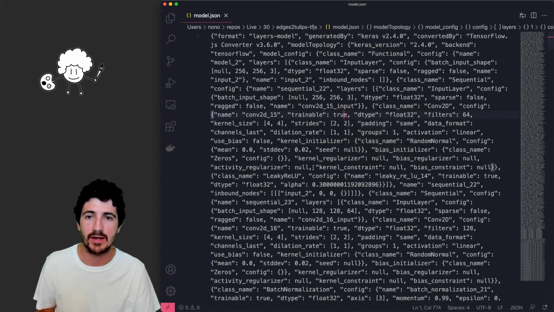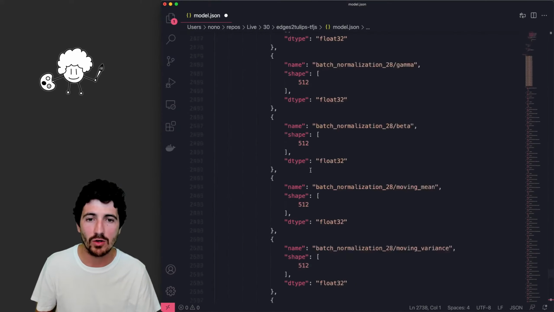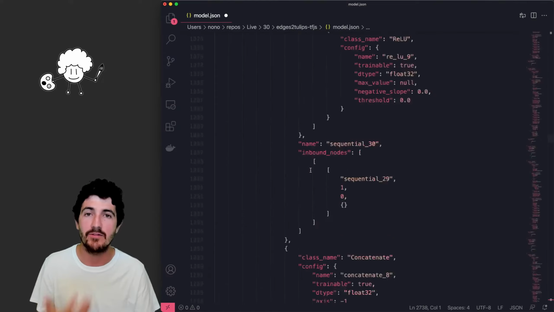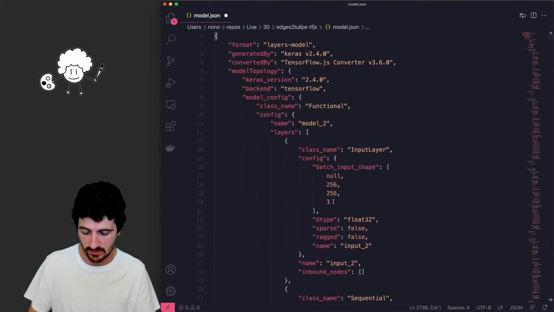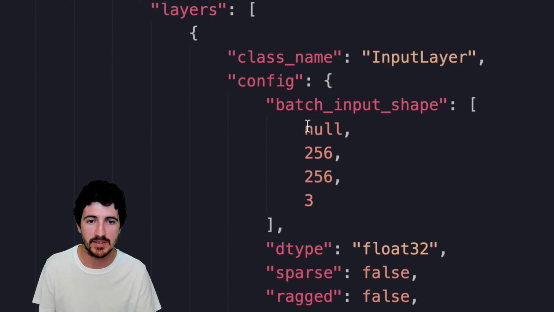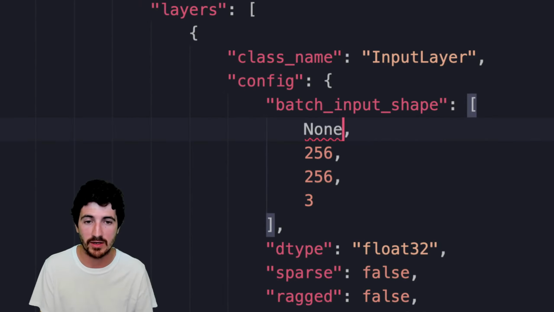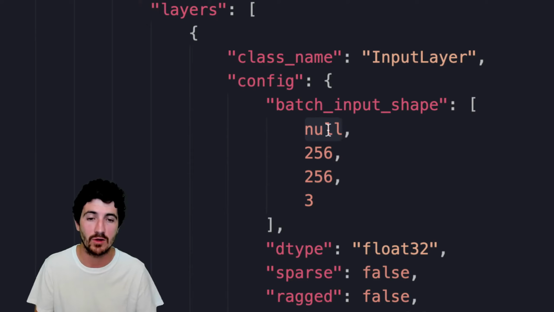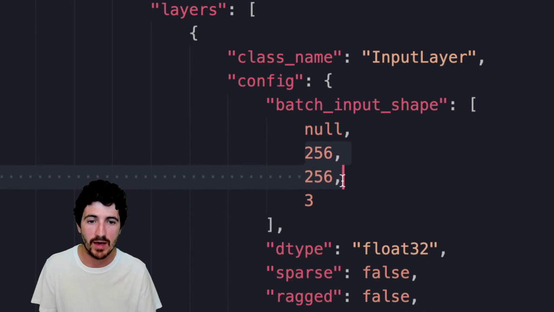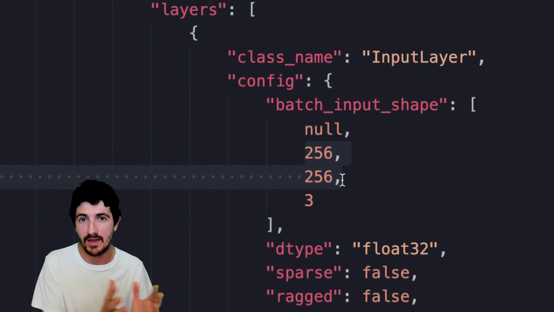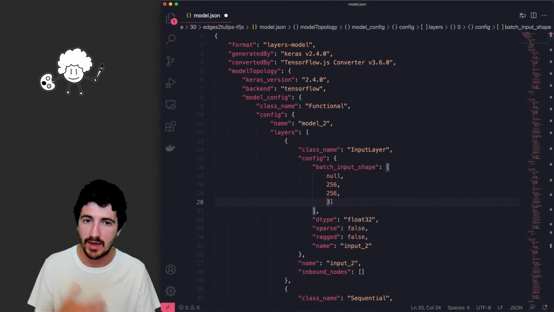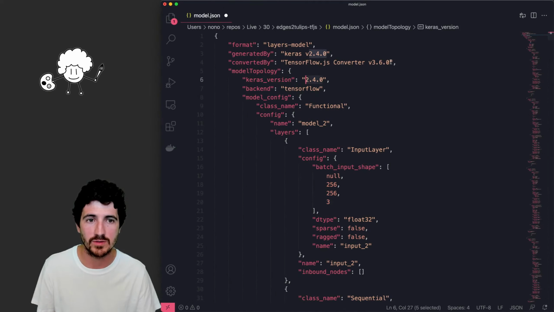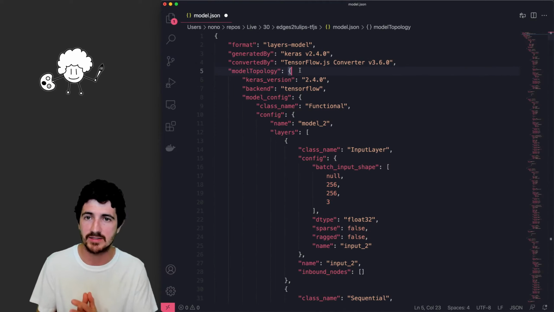So we can right click here and click on format, and then we'll see all of this JSON file that contains the definition of the architecture of a Pix2Pix model. We can see here things that are familiar to us. The batch input shape is what I said before, any size of a batch, which is None in Python if you're familiar, but we have to use null in JavaScript or JSON. And then we have 256-sided images with RGB channels, right? 3 channels for RGB. And this tells you what Keras version was used, the version of the TensorFlow.js converter, and many other things.